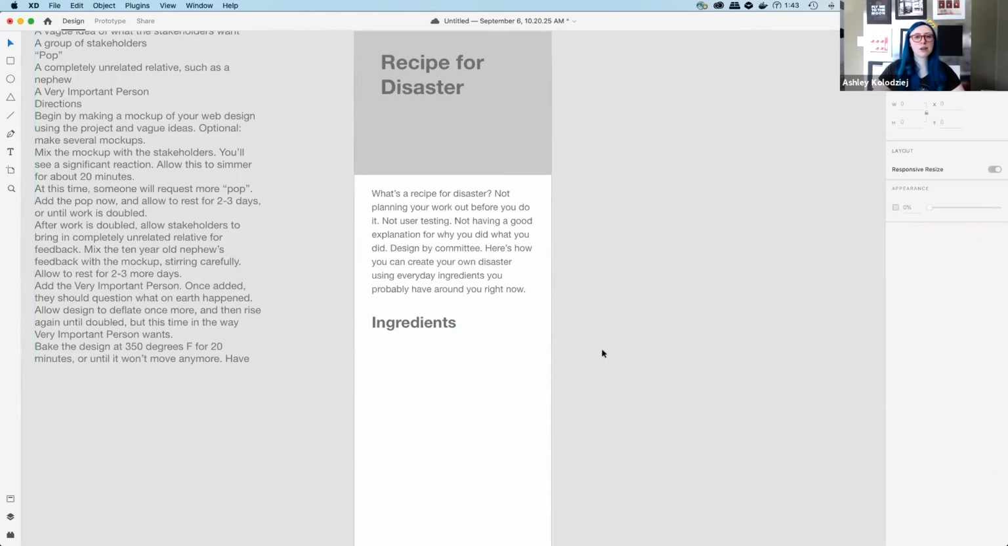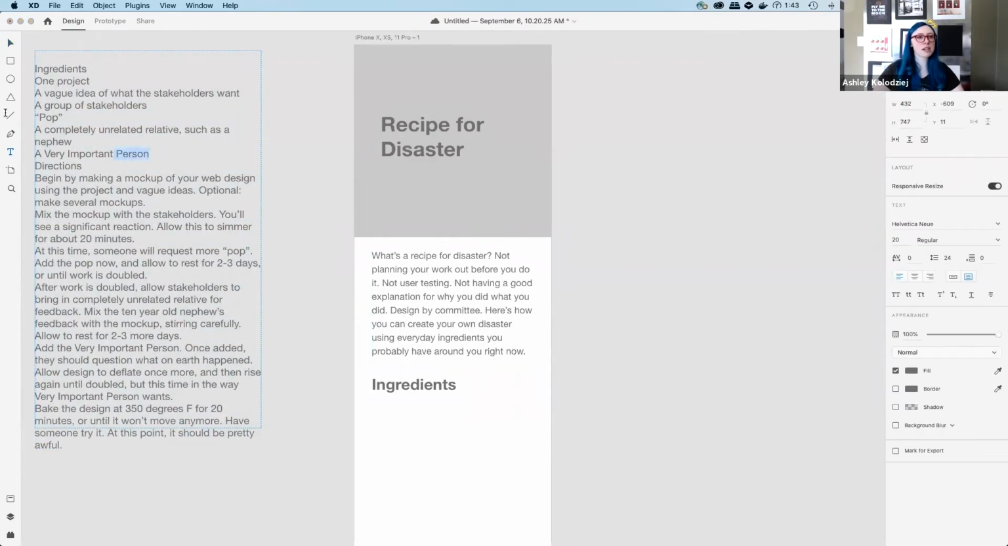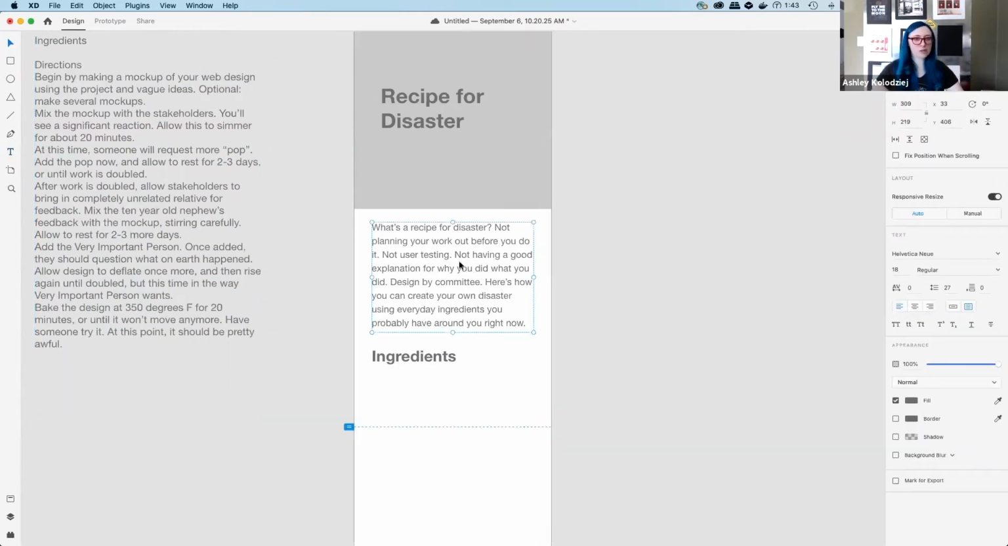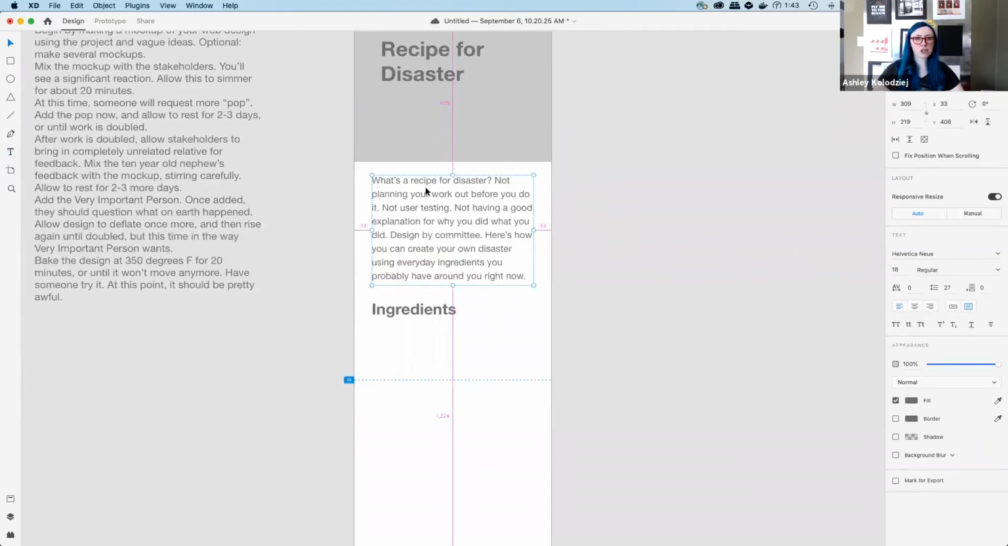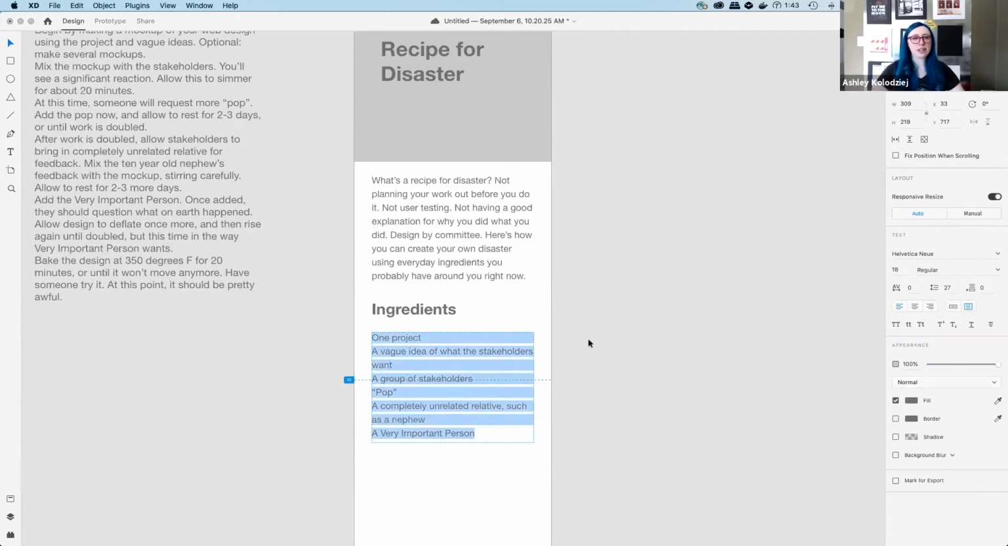So at this point, I might want to think about, do I want images of my ingredients? How do I want to present my ingredients? How do I want people to encounter them? The simplest way would be to just take these ingredients, and I'm going to copy and use the Option key and drag to put that down here and then paste. And if we wanted, the easiest way to do this would be to use an unordered list or something.